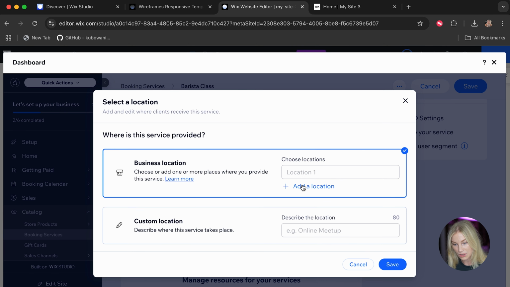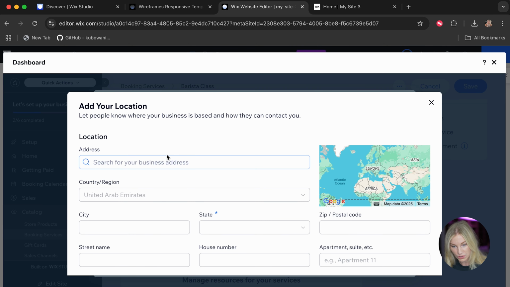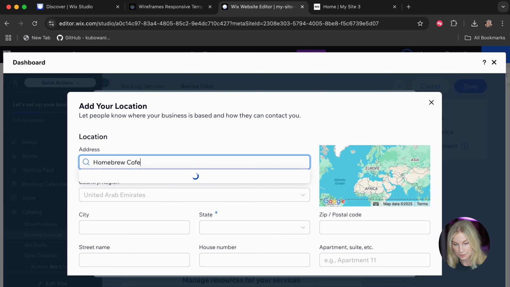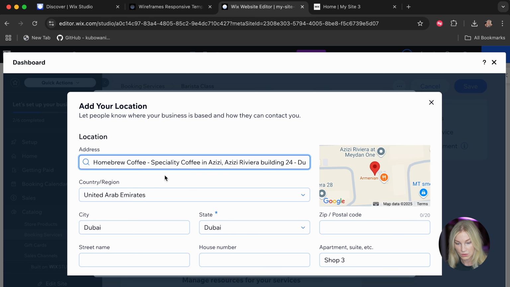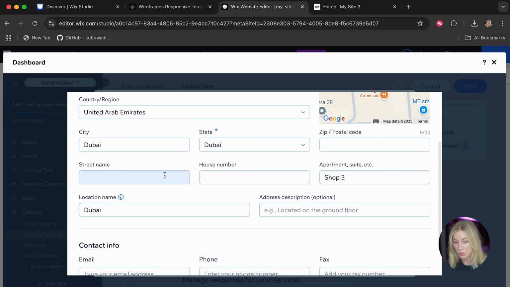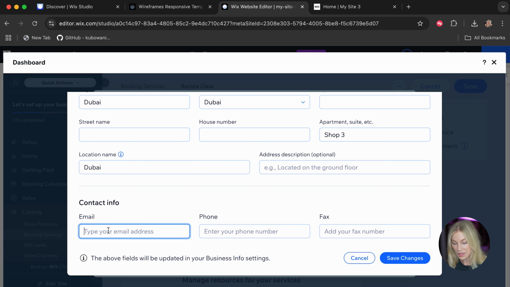So once again, let's go ahead and do that. I'm going to do just my coffee shop. So let's maybe search for it. Hobby Brew Coffee Azizi, there we go. Of course, it already exists, so that has been generated for me. You might have to put in your own, and we can have some contact details. That's probably a good idea.